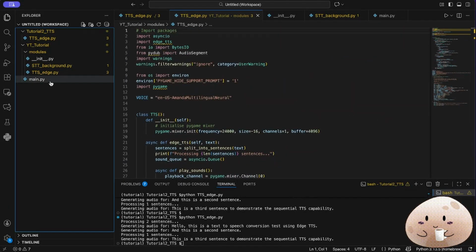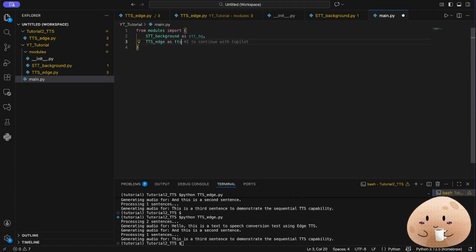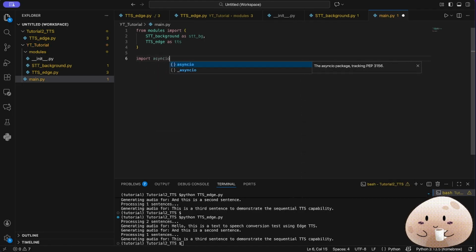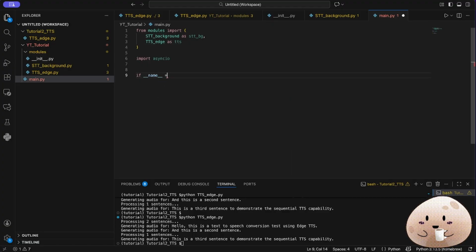So let's start with the main.py file. Again, we'll import the modules. To import multiple, we just do that. Let's call this STT background and the TTS edge. And for asynchronous programming, we're going to use asyncio. Now, let's decide what to do if we run this file.